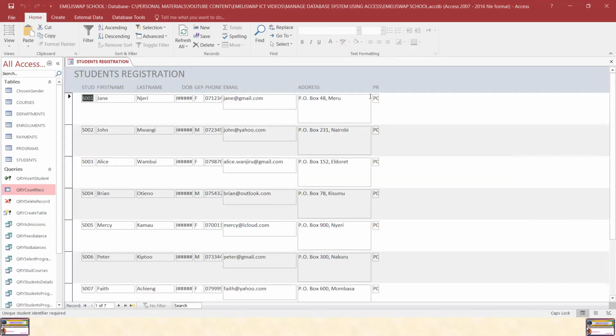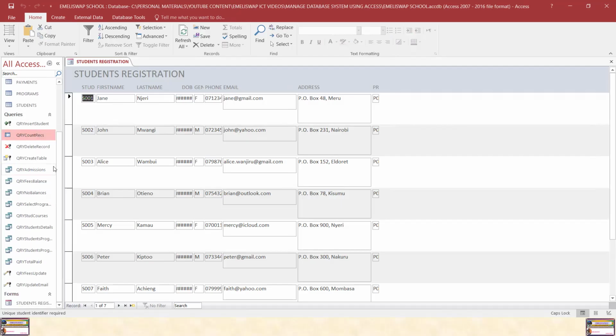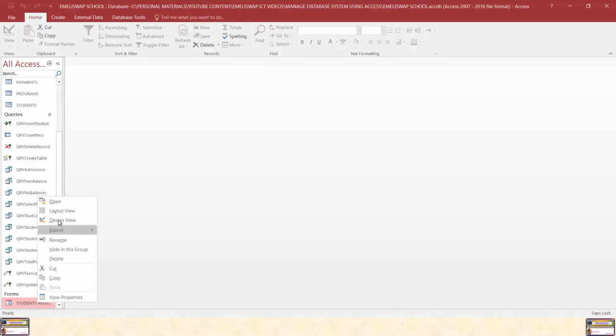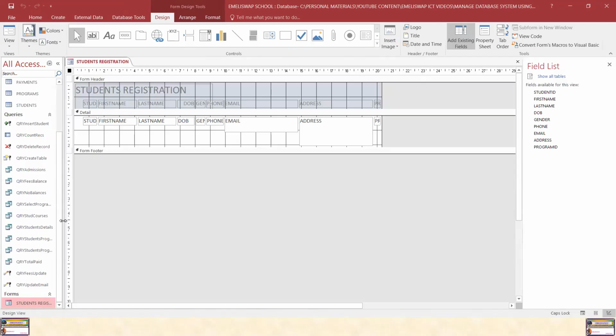Now, if you look carefully, you can see that some of the fields are very small, like the date of birth, gender, etc. You can see how squeezed it is. So for us to be able to expand the width of our fields and be able to display all the data in each of our fields, we need to open this form in design view. So how do we go about it? You can see our form has now been listed here at the bottom. So I'll close this form, and then I'll open it in design view. So I'll click design view.